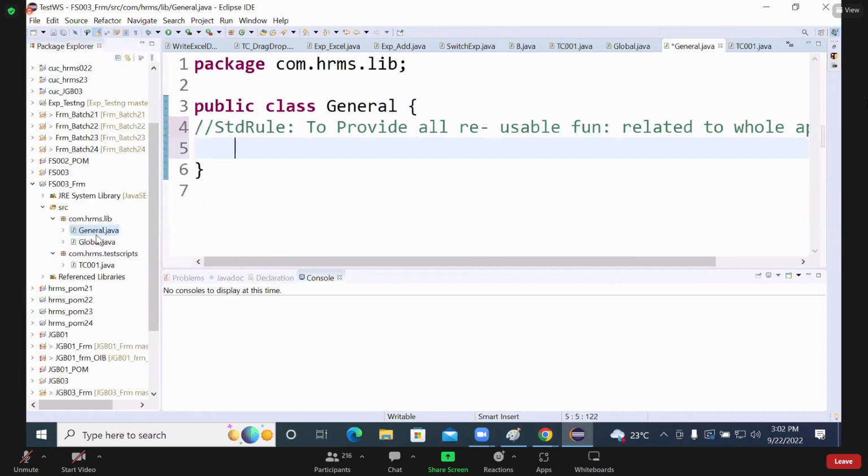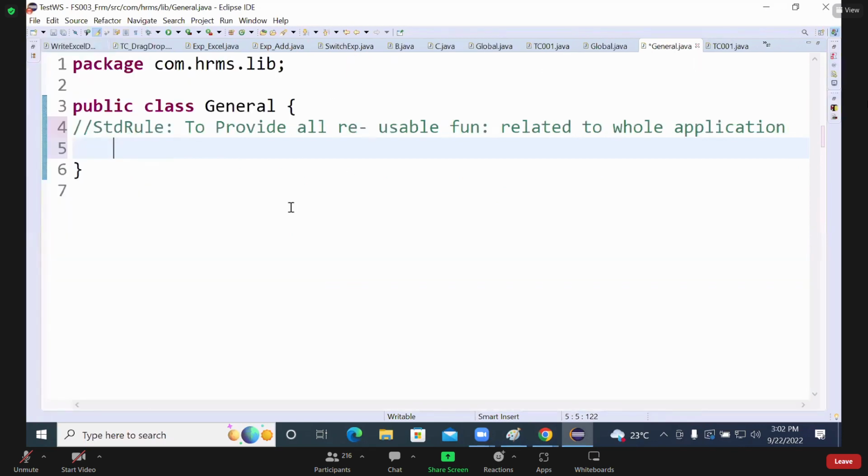Next we will take up general. Now we can see here, considering general.java, what do we have to maintain here? All reusable functions, or you can consider them methods. What is the use of a method? To perform an action. How many types of methods do we have? Two types.